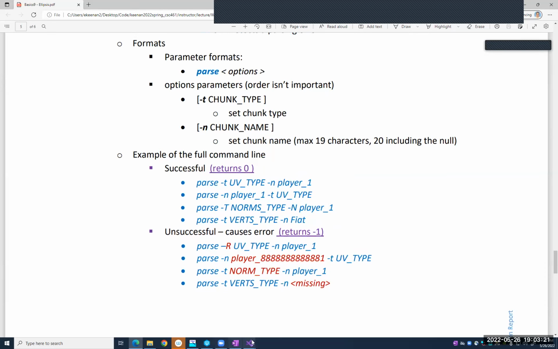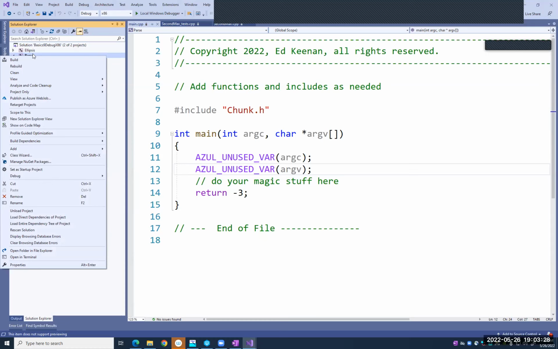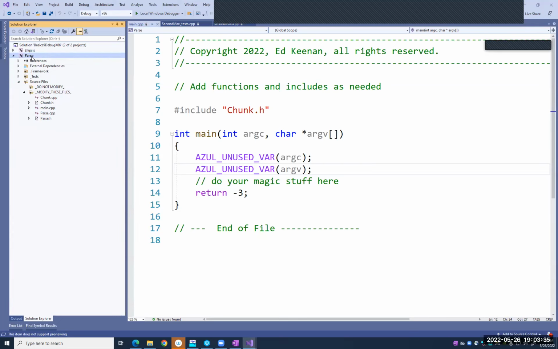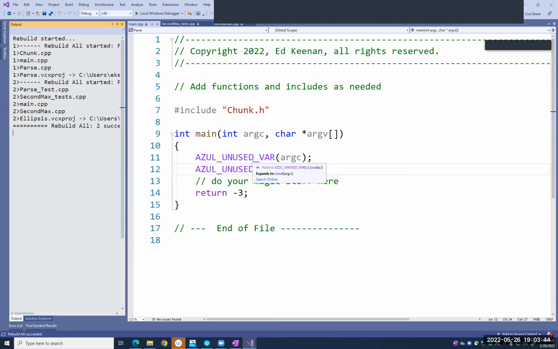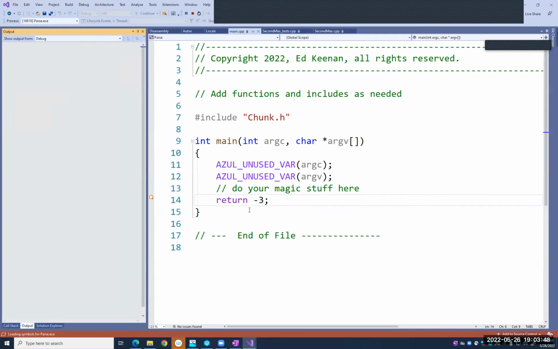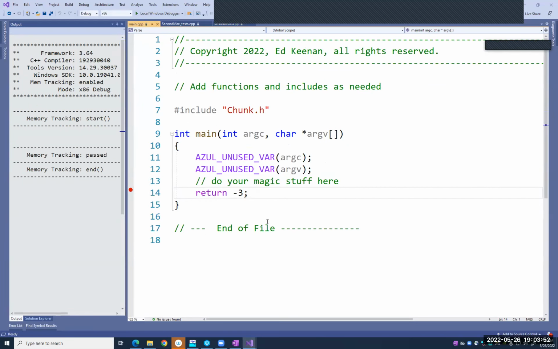So how do you debug this? This is a little bit tricky. First thing is right click here and say parse, and you want to set it as startup project, and you know it because it turns bold. Now you can compile it. I'm just going to put a breakpoint in there to show you that we're in that code. Now, how do I debug this?